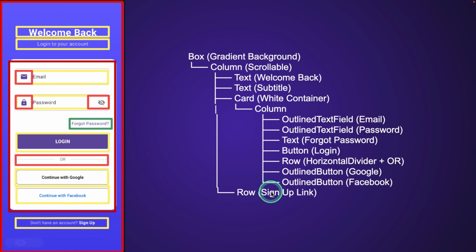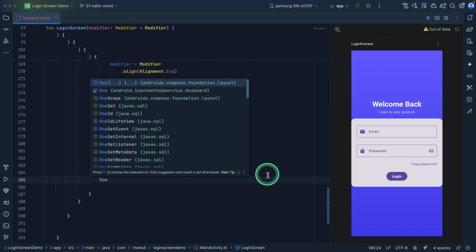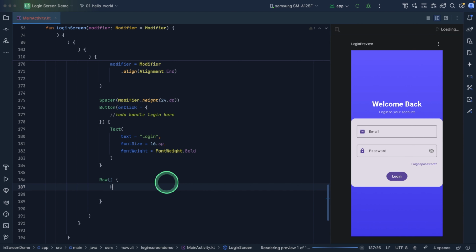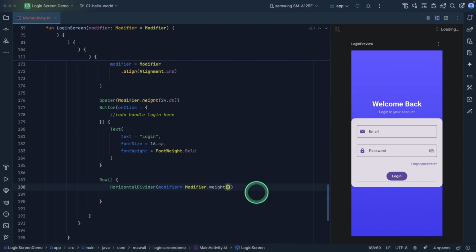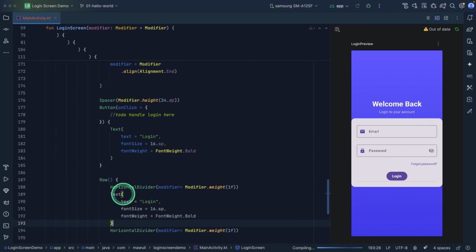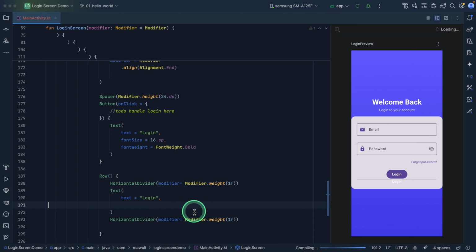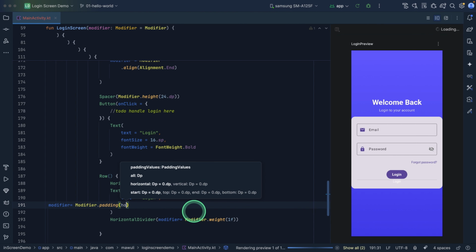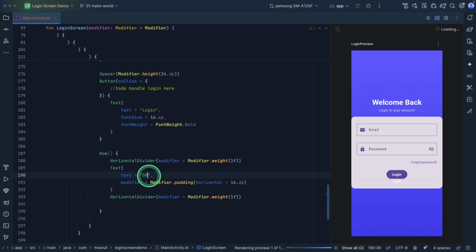So the next on the block is the divider. You need to use another component called row. Inside this row, you pass the horizontal divider and then pass the modifier. Give it a weight of 1f. Repeat the same thing and then put a text between them. I'll just copy this text and paste here. Remove the font size and the font weight, and pass a modifier and give it a padding, which will be horizontal padding of 16. So let's change the text to or.